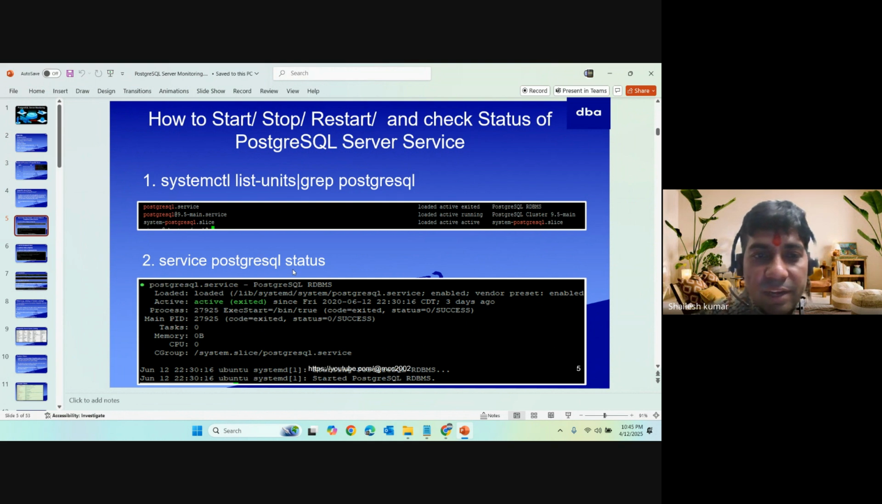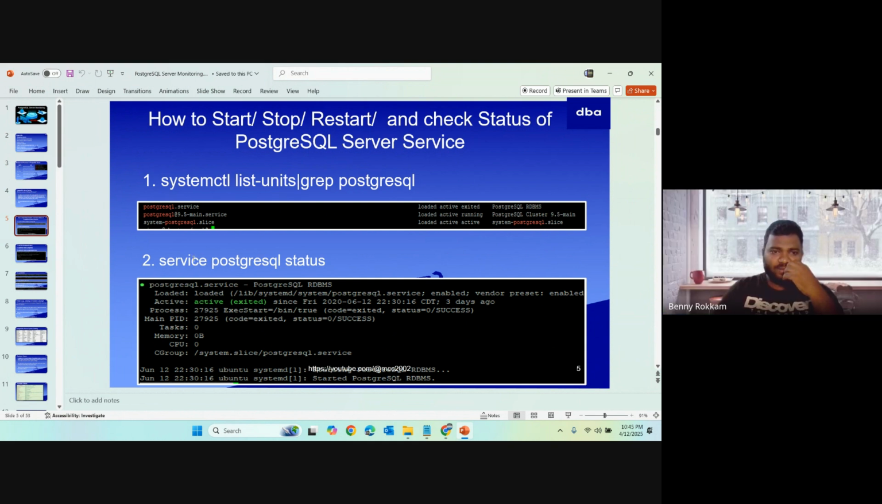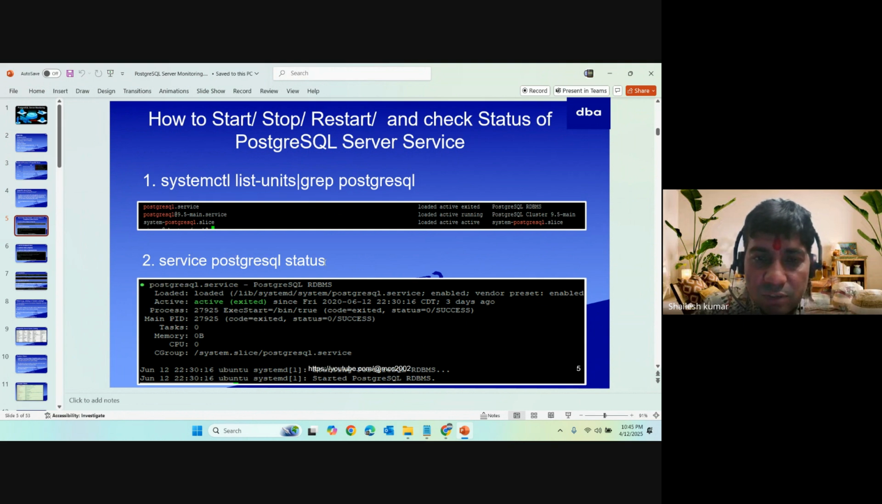This is on 9.5, I think, and you can see the version here, but the command is the same. You can also check with service postgres. You can get this type of window.